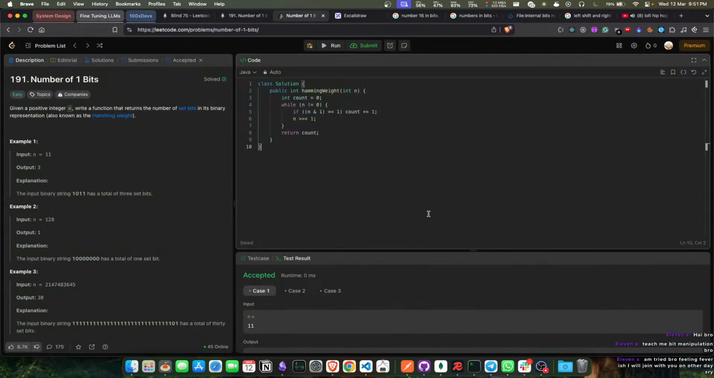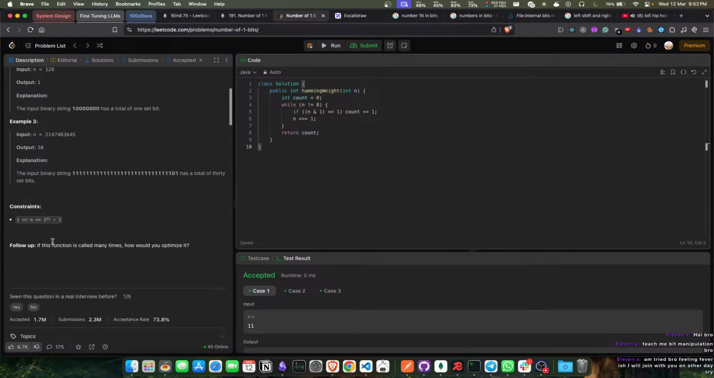I need to see the optimal solution. Like, what are they saying? How would you optimize it? Like, it is already running in O(1) time complexity and space complexity, right?